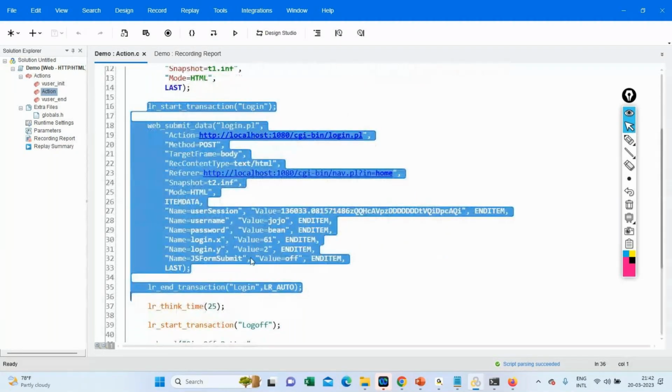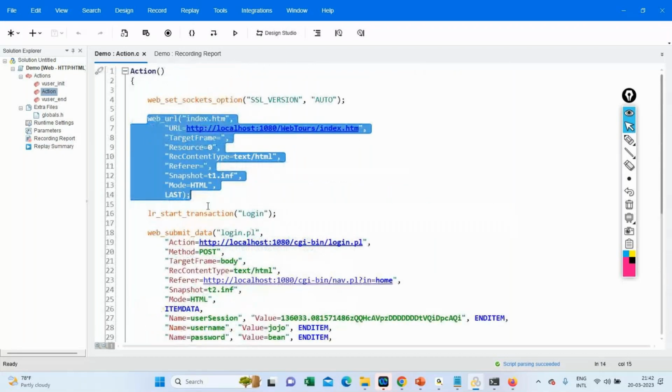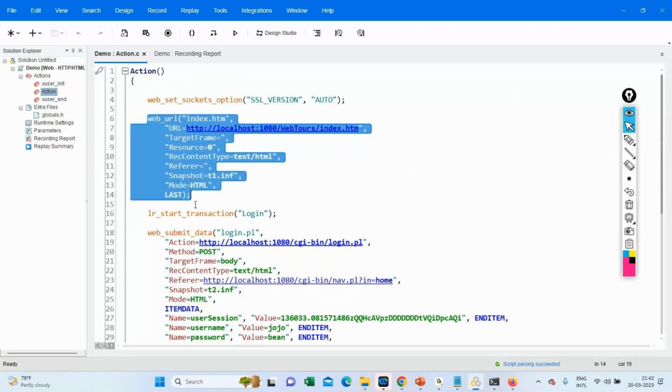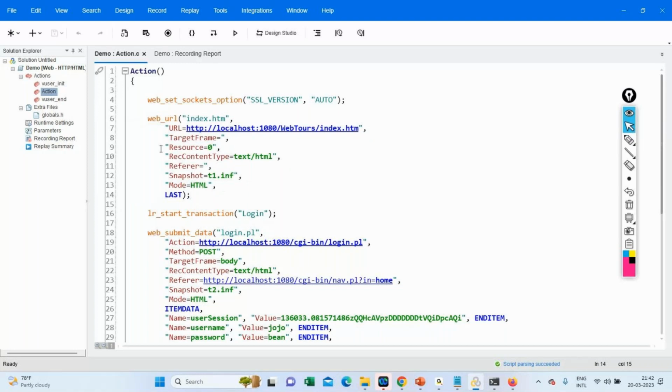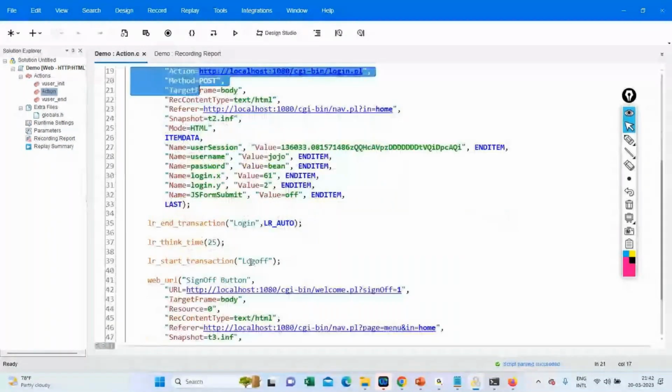Can anyone tell me what is this particular code related to then? Anyone unmute and tell me? Anyone? What is this particular code related to then? Response time of login. URL, right? So this is login. Response time of login. This is log off. It is the launch.